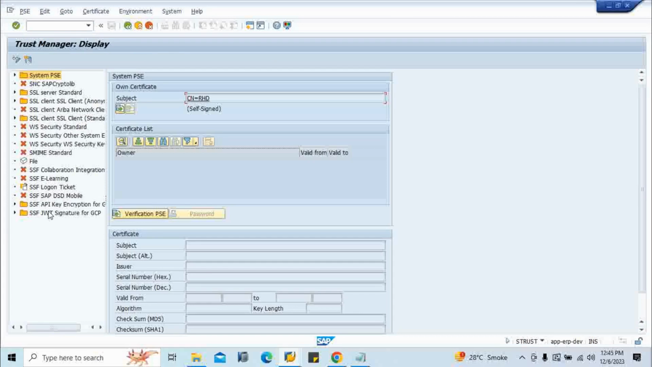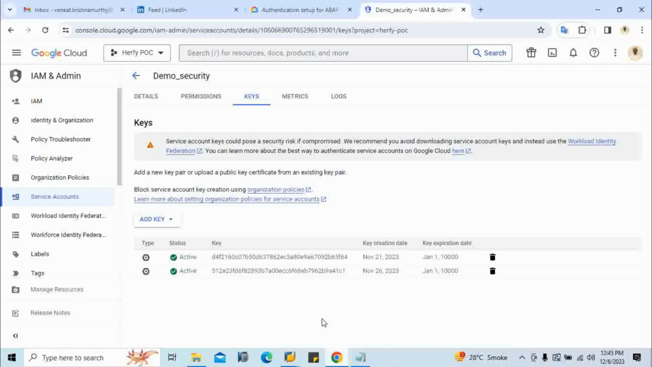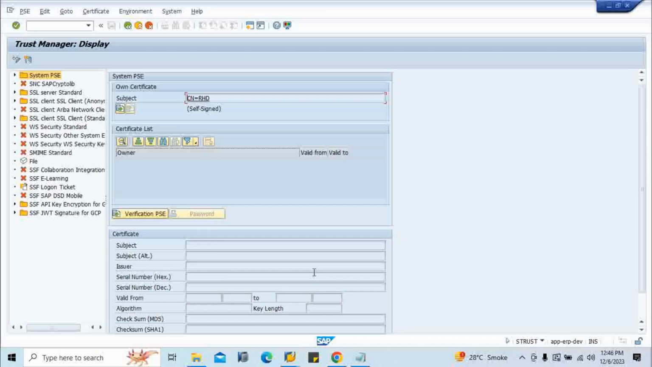In that, you have to import the two keys you generated here, the JSON key and the p12 key. Remember, if it is an ECC, then it will create a p12 key. We have to convert .p12 to .pse. Only then can you import it here. It is a pse file. Once this is imported, the whole signature is maintained, authentication is maintained.